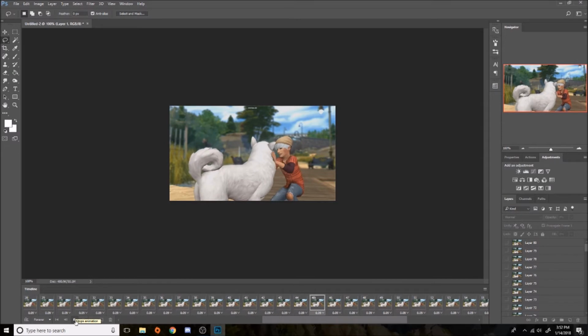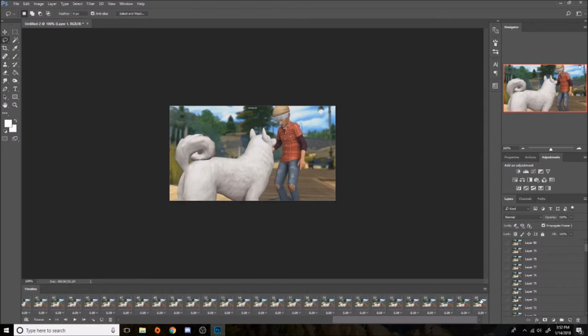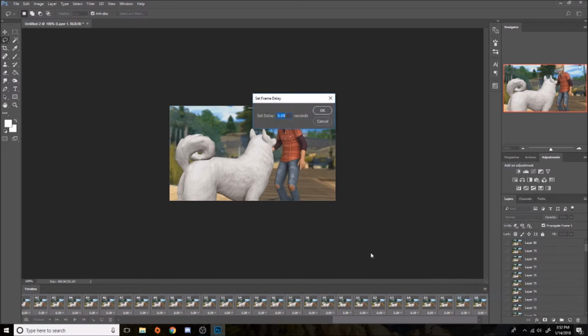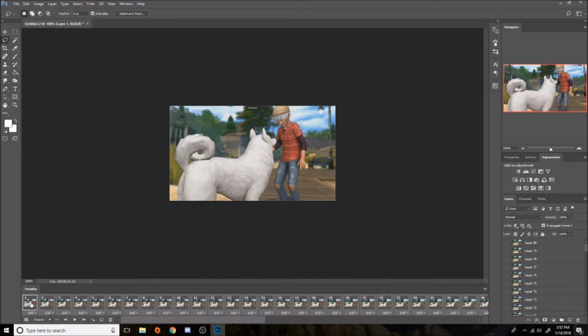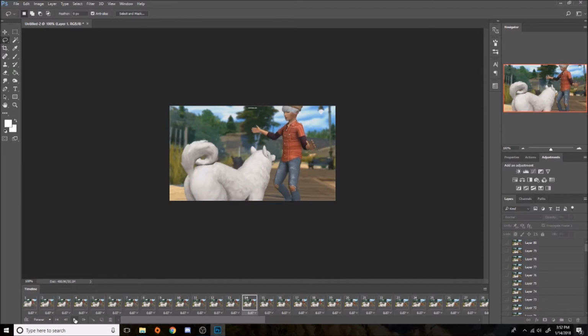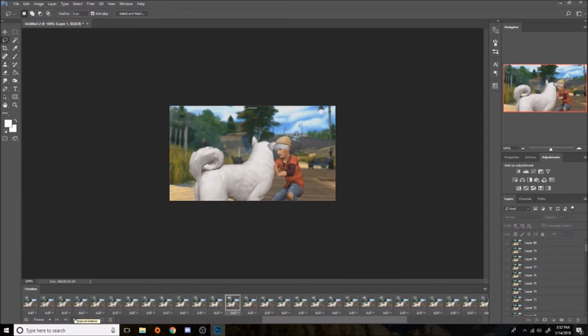This is kind of too slow for me. It might just be because sometimes when you view it in Photoshop like this, it runs slower than it is, but I don't know, it's something you have to keep playing with. So 0.07, that's a little bit better.